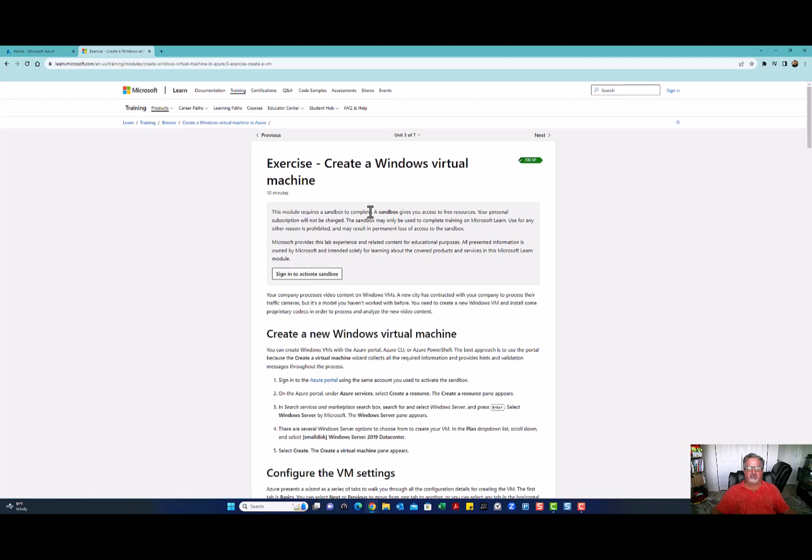This module requires a sandbox to complete. A sandbox gives you access to free resources. Your personal subscription will not be charged. The sandbox may only be used to complete training on Microsoft Learn. For any other reason, it's prohibited, meaning don't go set up a virtual machine and think you're going to put it out on the internet and have a free web server. First off, when you attempt to do stuff like that and you get out of it, anything that's there eventually disappears anyway. But this is pretty fun.